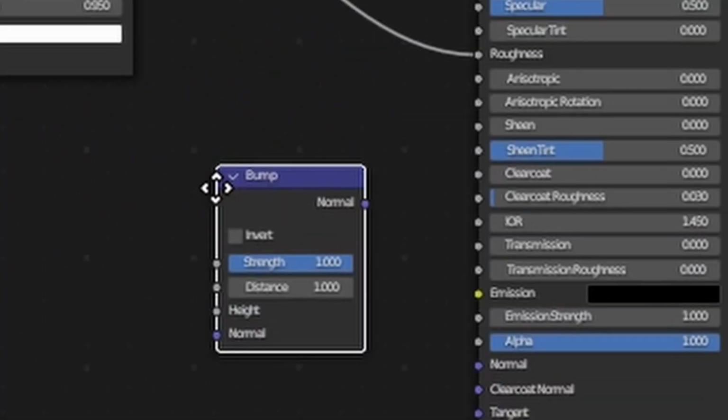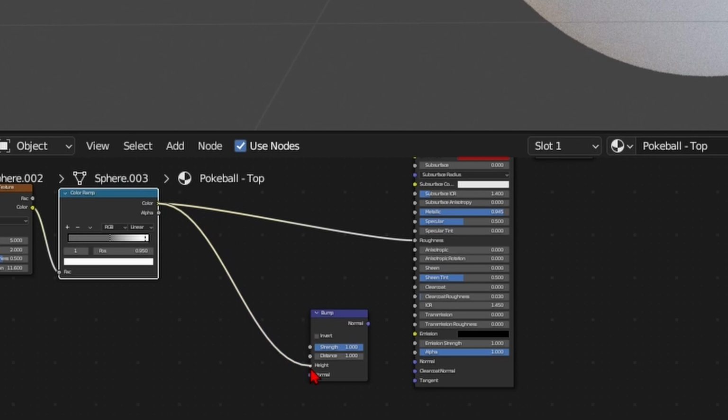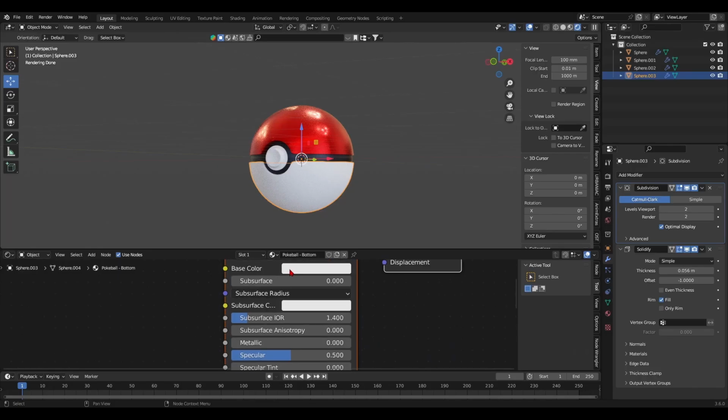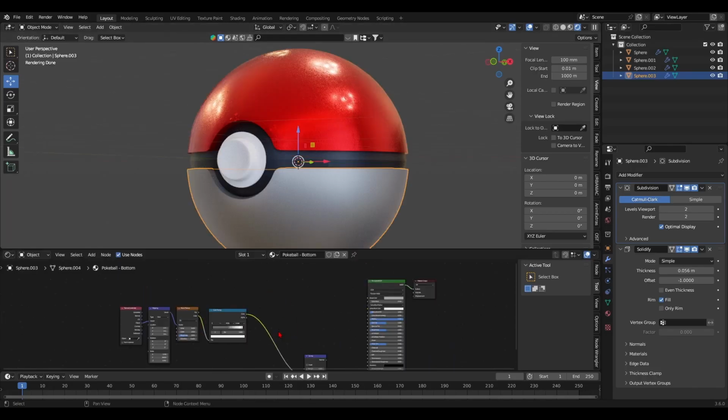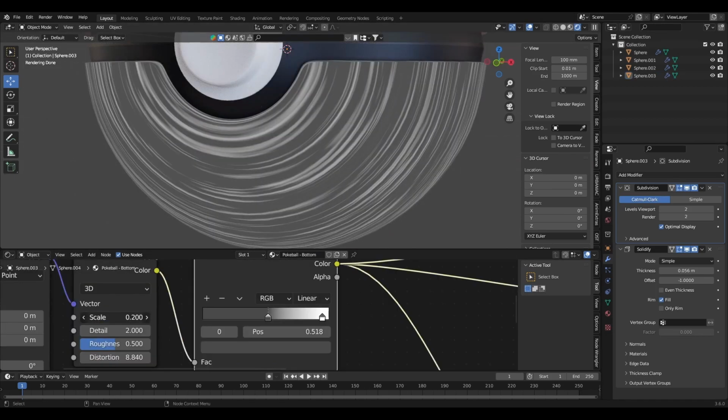Also add a bump node, connect the noise's color ramp to it, and connect the bump node into the normal socket. Do the same for the other parts, but don't forget to add some variation to your noise texture just to make sure they don't look all the same.